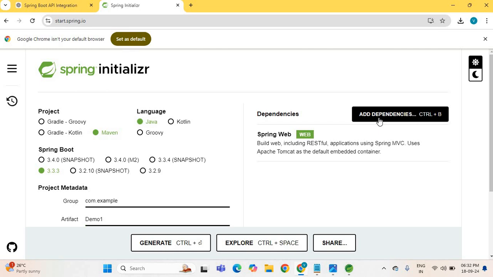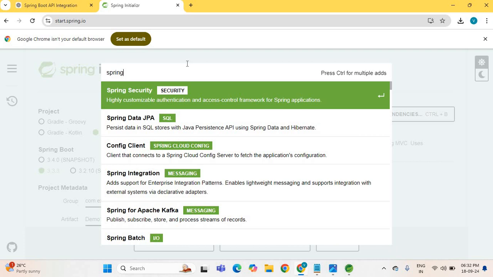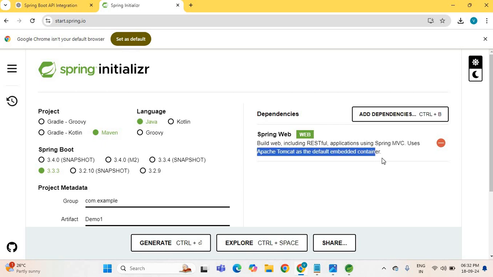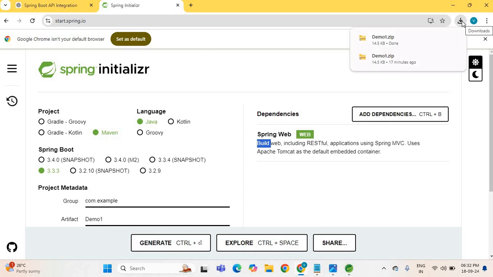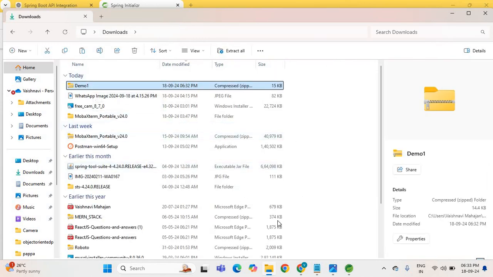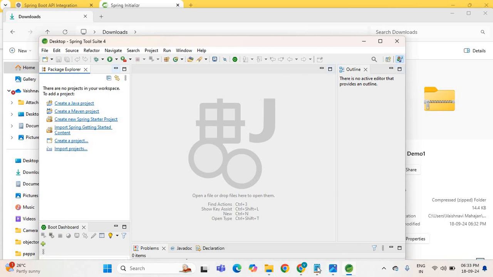So we have to add dependencies, that is Spring Web. We have selected Spring Web, which gives us Apache Tomcat as a default embedded container, meaning it is a default server given to us by Spring. Using this, many dependencies are added by default. So generate, it will create a basic project. Maven uses the details we have added here to build our first Spring Boot application.